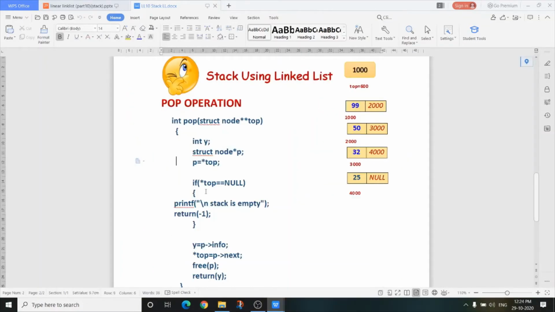Now the pop operation. In the case of the pop operation, here also you have to pass the address of the external pointer, that is this 600. Here top equals 600. The function name is pop and the return type is integer because when I pop a particular node's info, I have to return that info. First say I want to delete this node. Actually, I want to pop this node, means I want to delete this node and I have to return the info of this particular node. Here in this linked list, all infos are integer, so the return type is integer.